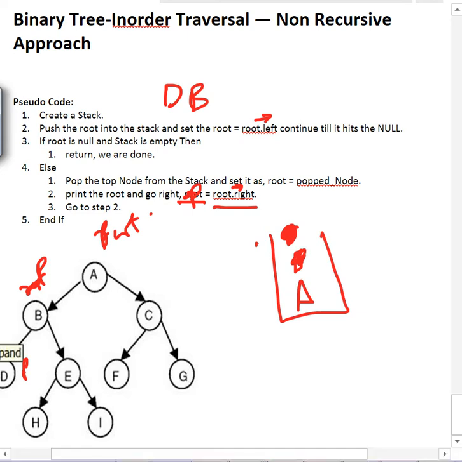That is this line of code: you print B, and whatever is on the right of it is our new root. Then you apply the same thing to this that you applied to A. That means you push it, you push E, so our stack will have A, and now it will have E. And P will go to the left, P equals P arrow left.